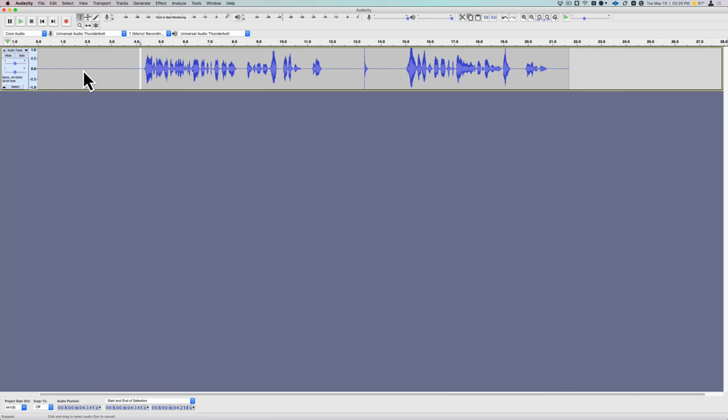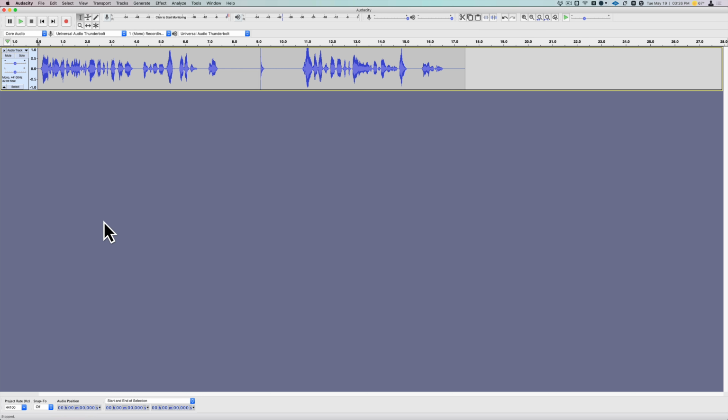So I'm going to use the cursor again, the select tool, to highlight. And then I'm going to come up here and click the scissors to cut that part. We can also use Command or Control X. And once I do that, that information is just completely removed.